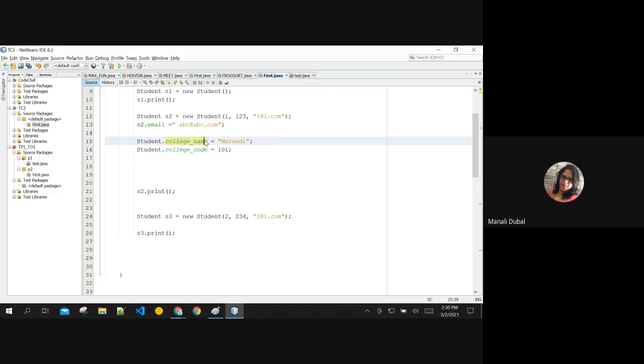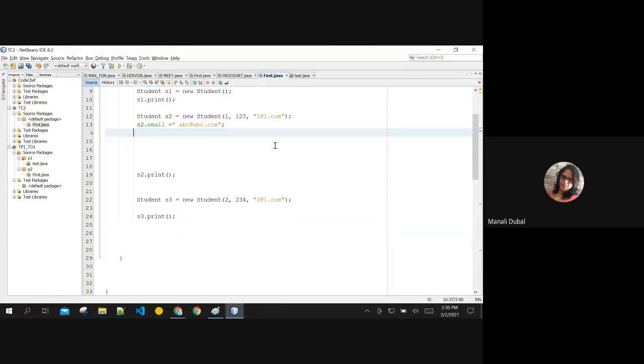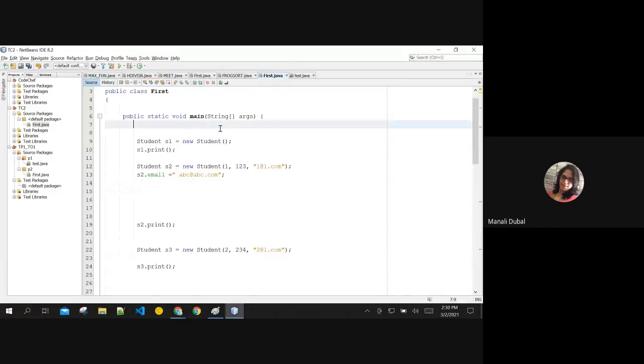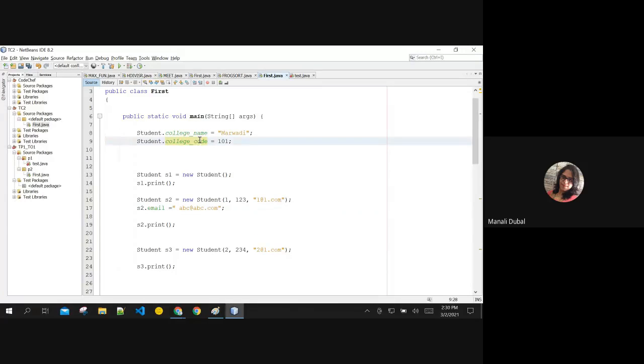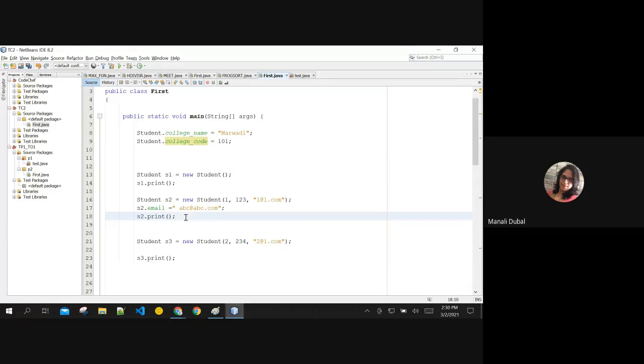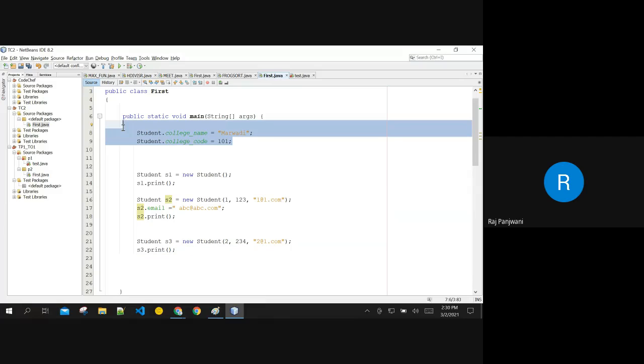Now, if I am giving this statement here once and I am printing these details using S2, S3, and S1, or say for example, I am giving the details here also, above only I am giving the details here. I put two values. If I print S2, S3, and S1 all three, what is the value of college name and college code? Tell me now. Will it be null for the other two? Will it be this given value? Tell me. If I am giving the values for static variables like this, value given in the past, value given Marwadi or 101.